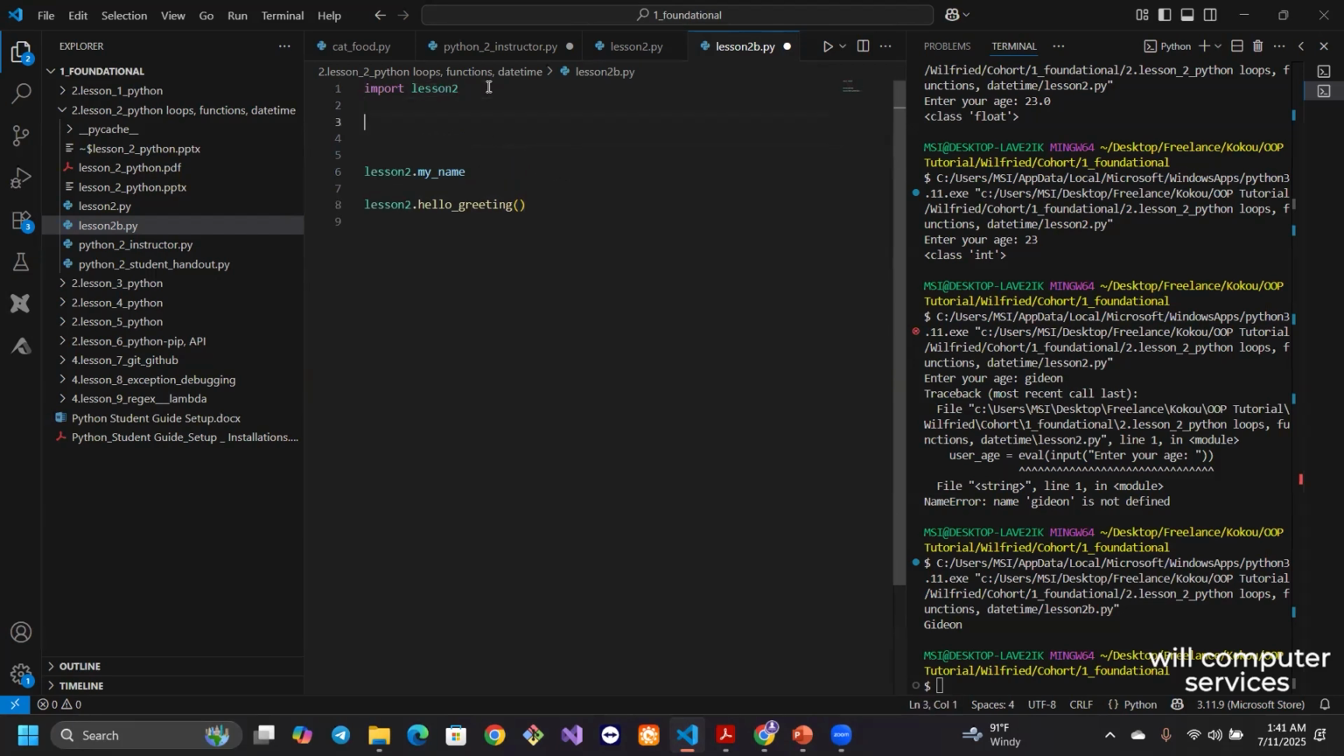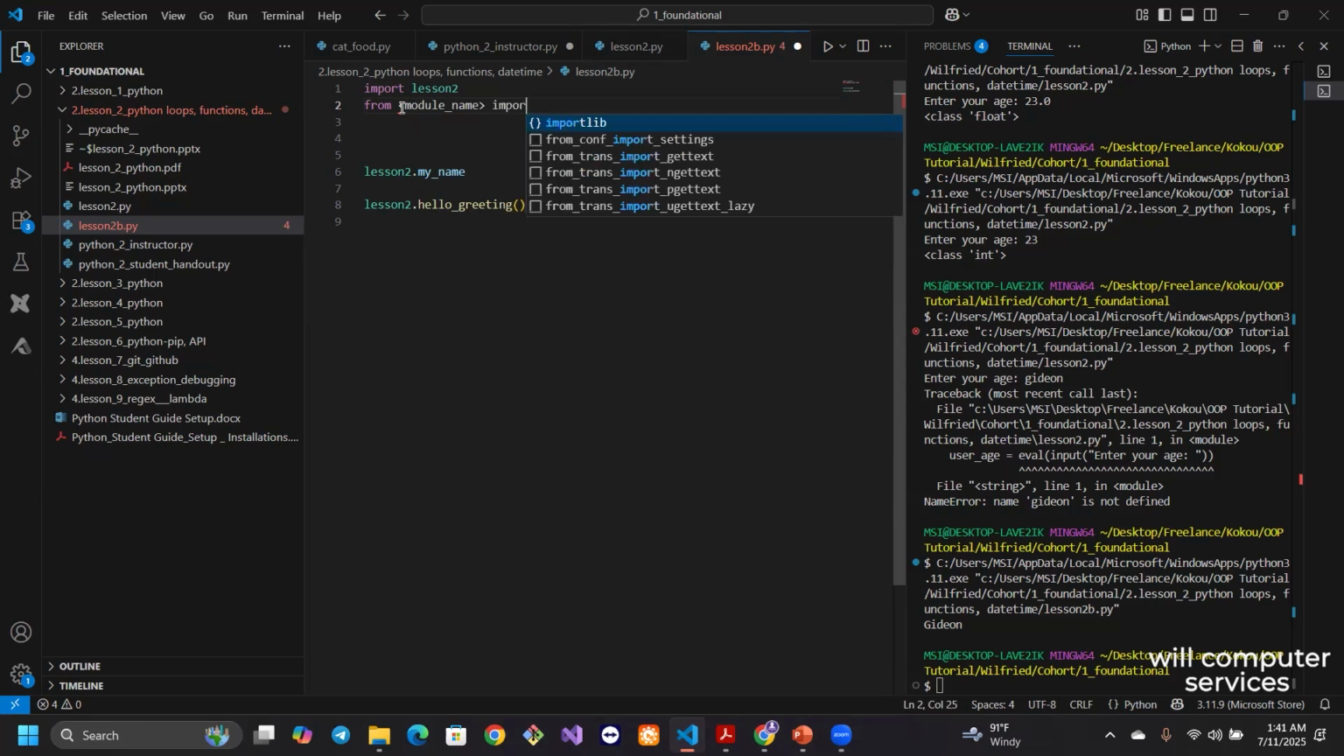Another way of importing is, let's say I don't want to import the module name itself. I want to import only the thing I need. Let's say the only thing I need from the lesson 2 module is just the name. This is my name. If that is the only thing I need, there's another syntax: from, then you specify the module name, then you follow by import whatever you need.